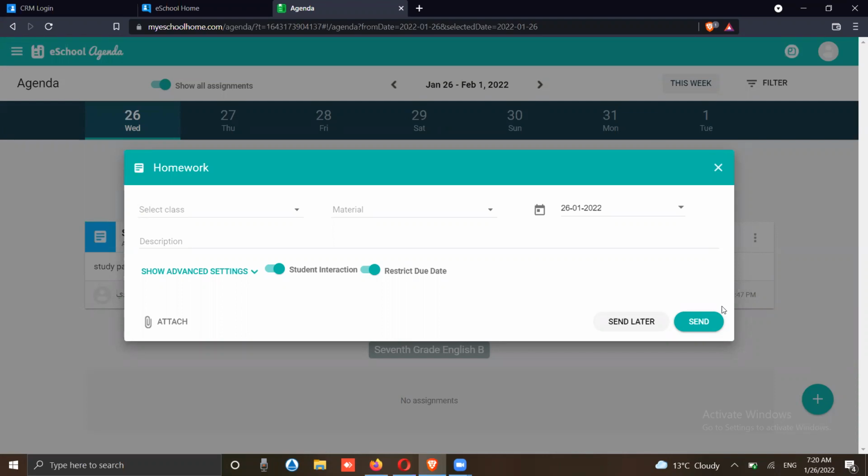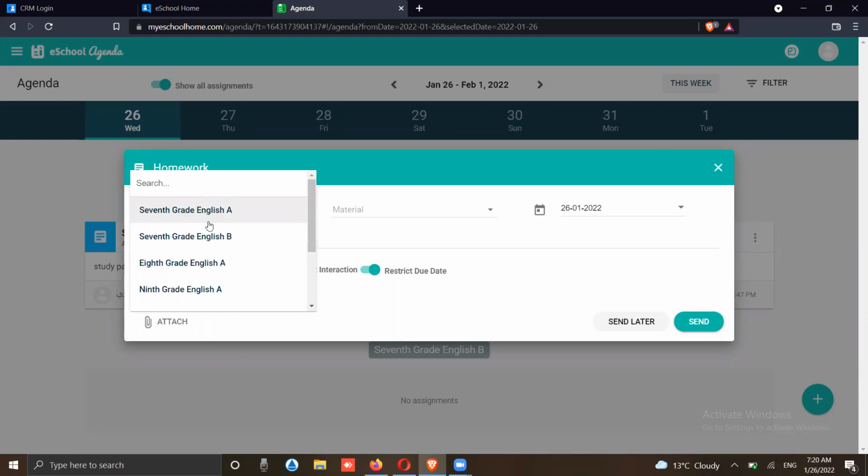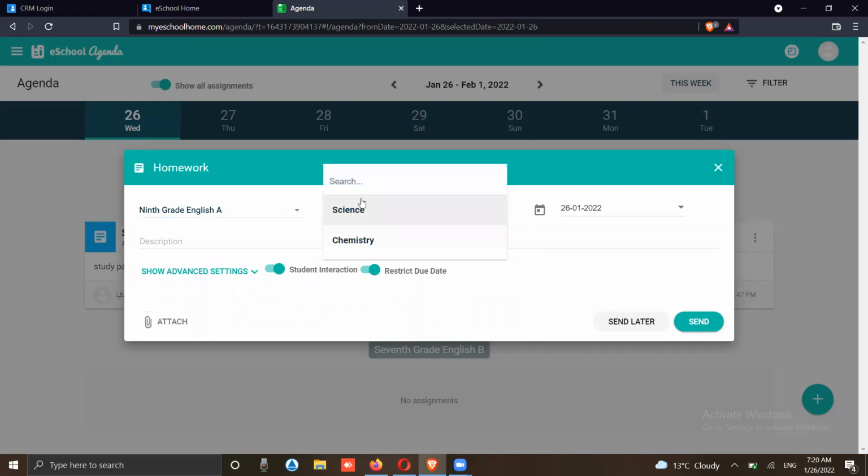This window will open to me when I press on create homework. I must here select class. Here I can see only the classes that I teach, as I said before. For example, I will send agenda for 9th grade A. Here I will choose the material, for example, science. Here I have the due date. Due date is the date that I want the homework to be sent on it. Okay, the due date, the final date, okay?